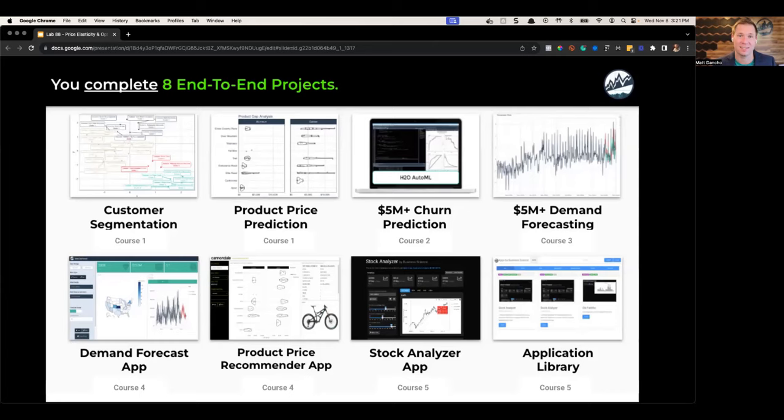In the first course, you learn the customer segmentation project. That's your first project. Second project, product price prediction, also in course 1. Course 2, $5 million churn prediction. Course 3, $5 million demand forecasting project. Course 4, you learn how to build a demand forecast app with on-demand forecasting. Course 4, you also learn how to build that product price recommender app.